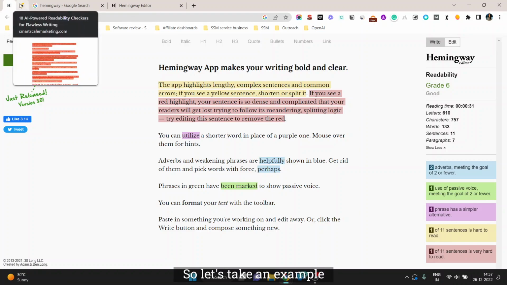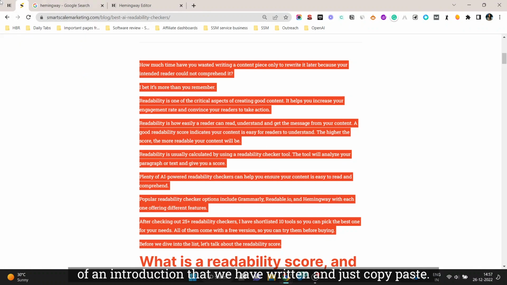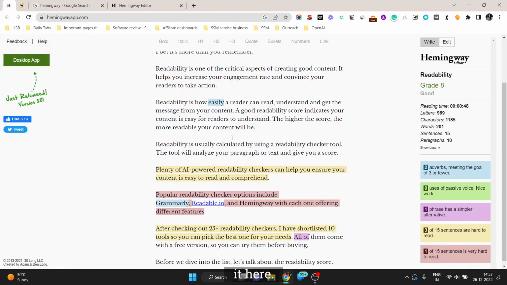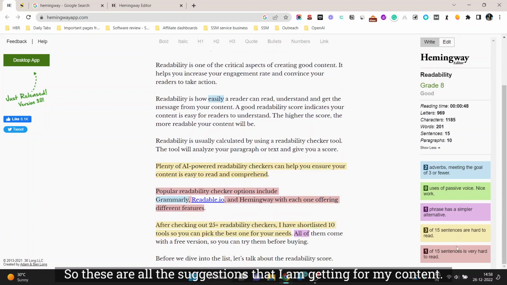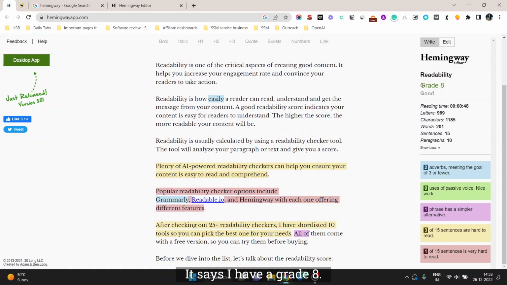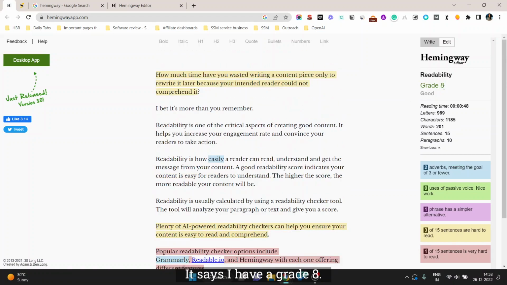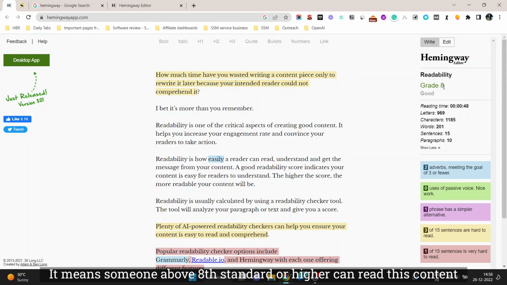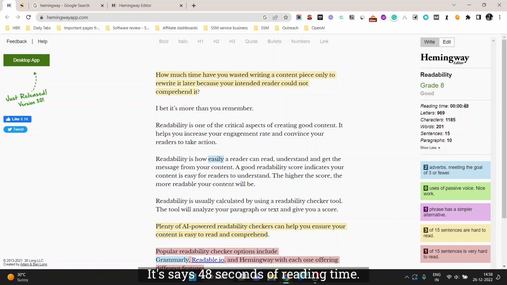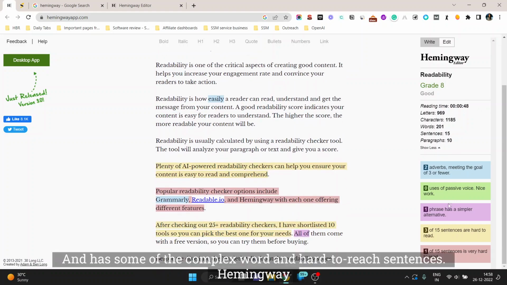So let's take an example of our introduction that we have written and just copy paste it here. So these are all the suggestions that I am getting for my content. It says I have a grade of grade 8. It means someone at 8th standard or higher can read this content easily. It's a 48 second reading time, with some complex word and hard to read suggestions.